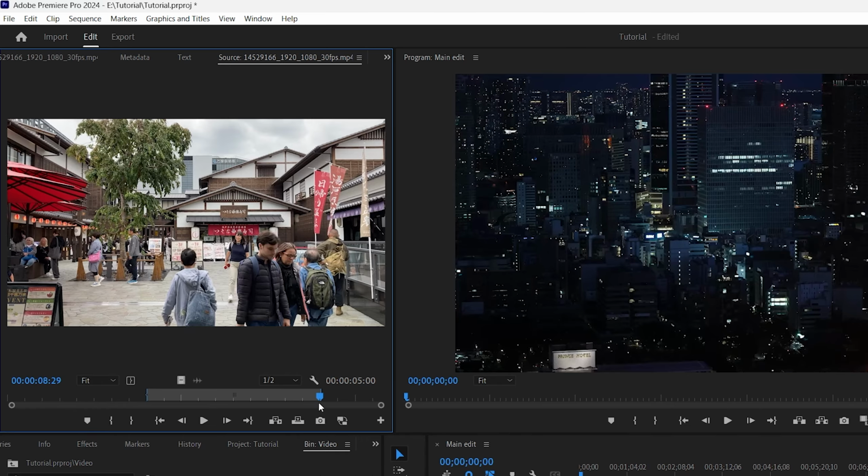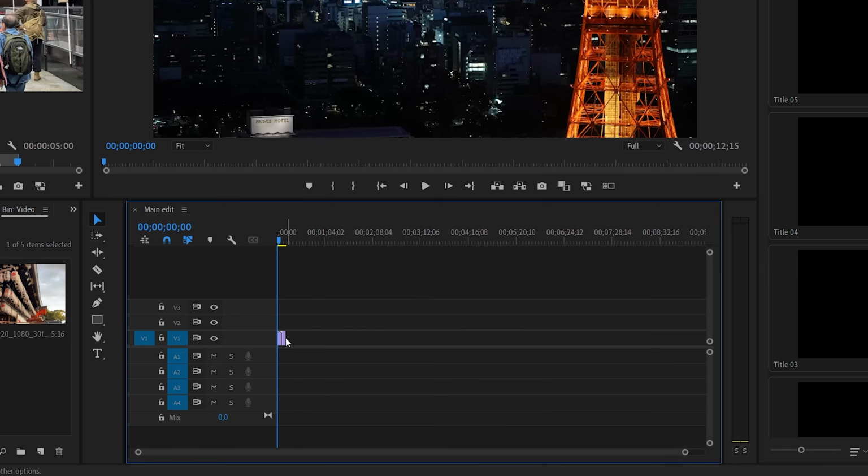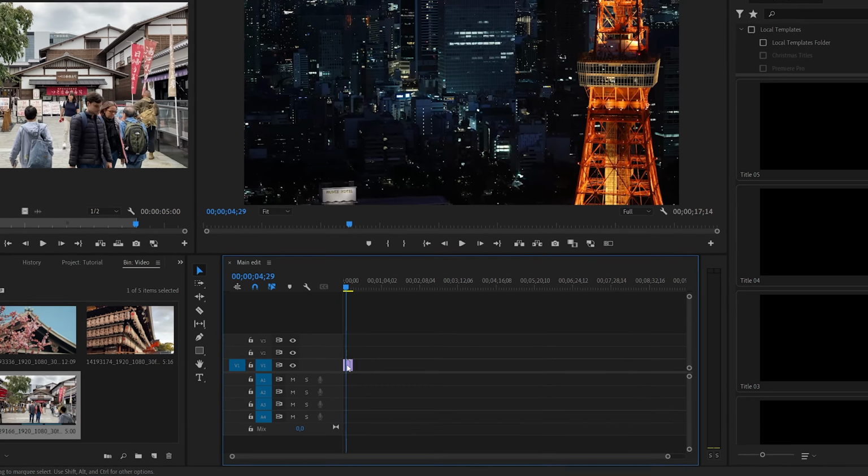Once you have your in and out set, you can drag the clip from the source monitor directly onto the timeline, like this. Or alternatively, you can use the comma key, which is your shortcut for insert.